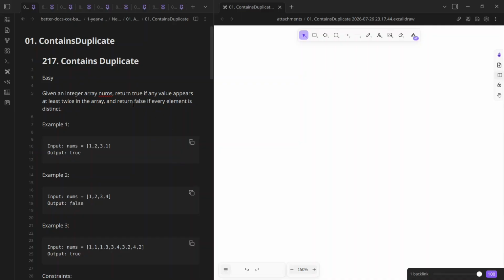Hello engineers. So we have a LeetCode question on our screen that is Contains Duplicates. So let's read the question.